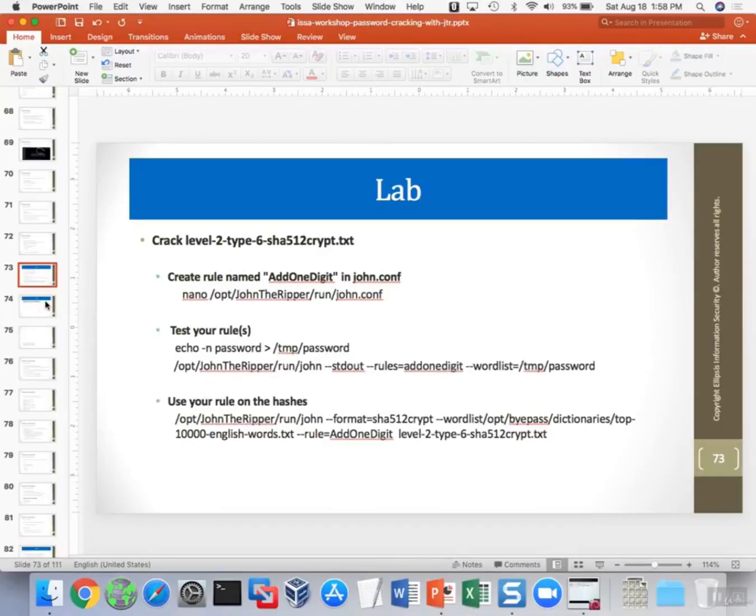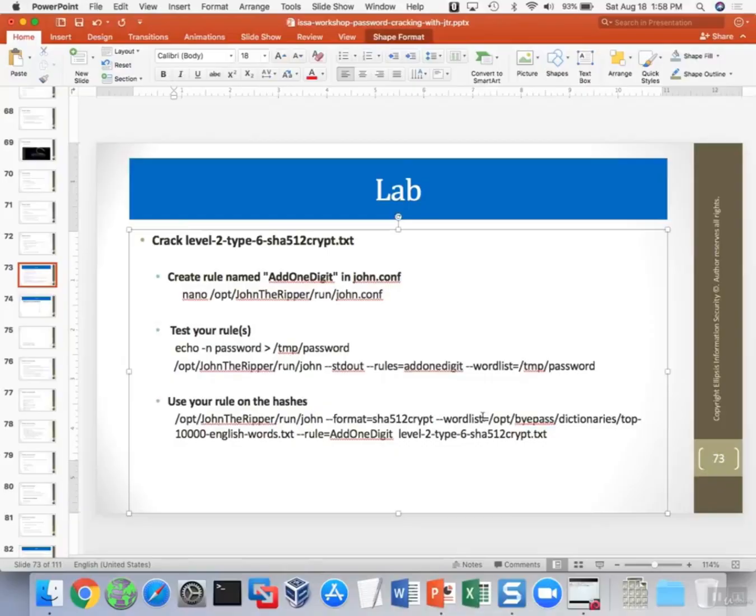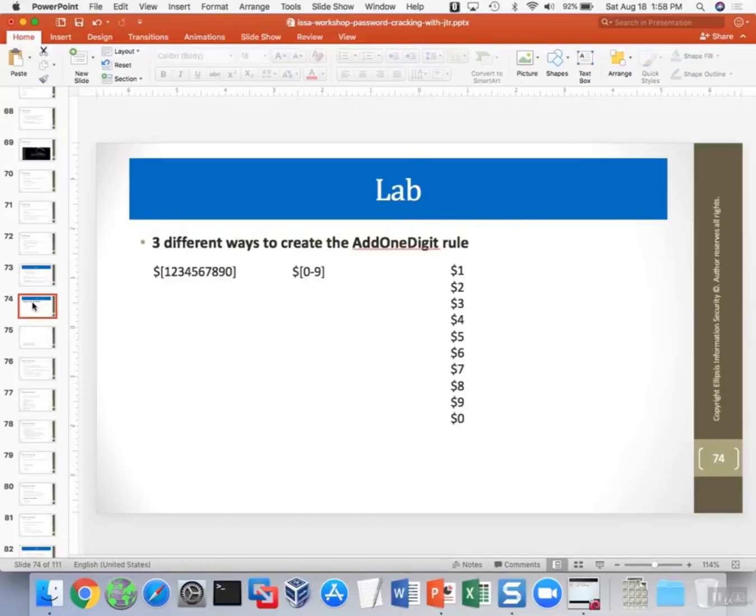You'll need a word list. What I would suggest, from this point forward, is to start to use Bypass's word lists. They're very, very highly optimized and heavily tested, and they do work pretty well. So I would use the top 1,000 English words with the add 1 digit rule and throw that at the type 6 hashes. Type 6 hashes are slow, so you've got to be smart about your approach with them. You can't just throw the kitchen sink at them because your CPUs are not going to have time to do all that.